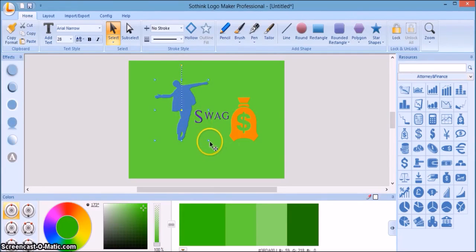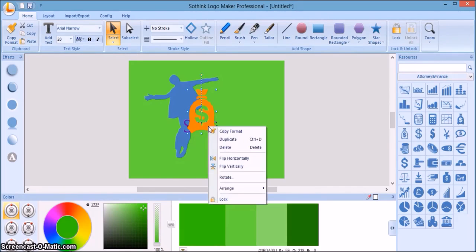So let's increase this guy a little bit. You can see that the swag is in front of this guy, which is good, and that's what we want. So let's say we want to send this bag of money behind the swag or behind the guy. So you right click on the bag of money and go to arrange. If we click on send back, it will take it as the farthest element backward, but we don't want that because we want the background to be the farthest element.